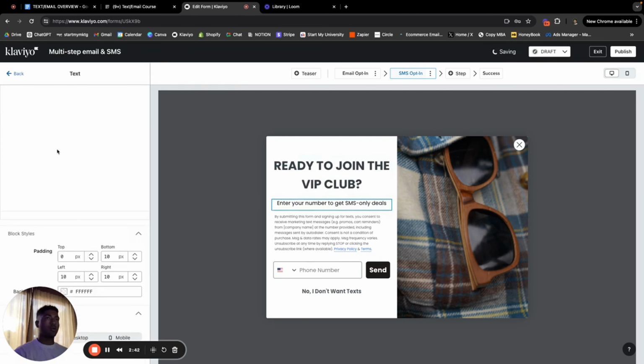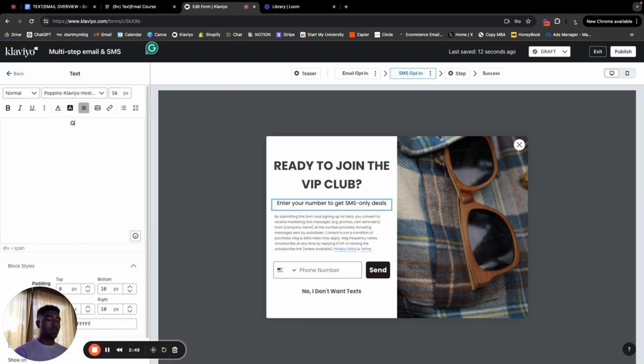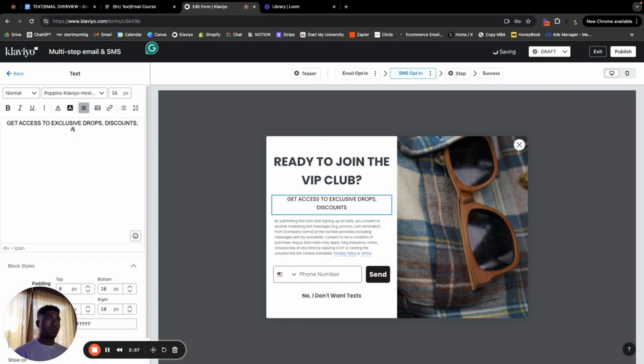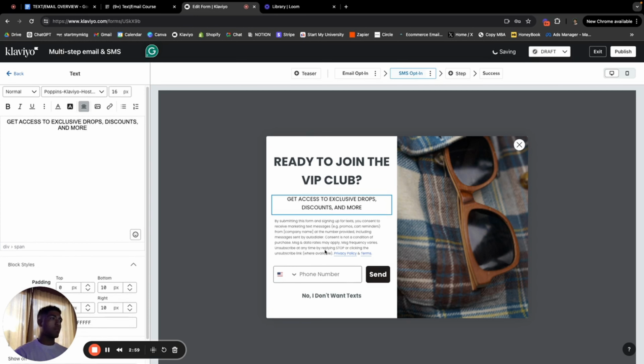Then here we're going to say, get access to exclusive drops, discounts, and more. That'll work. This is the SMS compliance box.